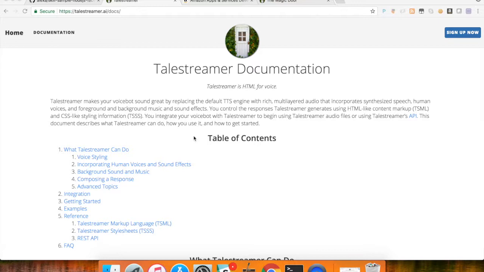So what we're going to assume before we start is that you have an Alexa developer account and a Talestreamer account. If you don't have a Talestreamer account, you can go to talestreamer.ai and click the sign up button now. If you need the Talestreamer URL, you can see it on the screen right here.